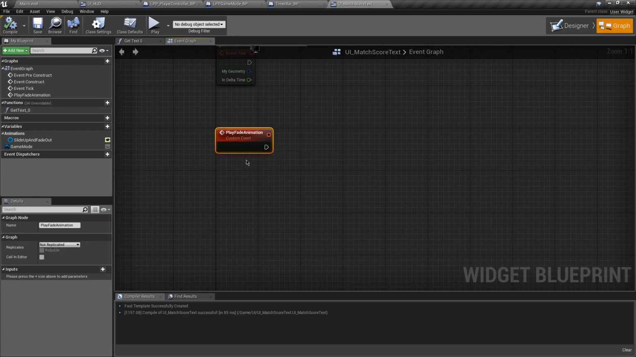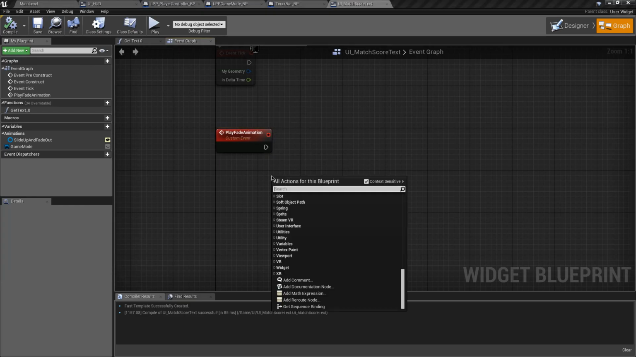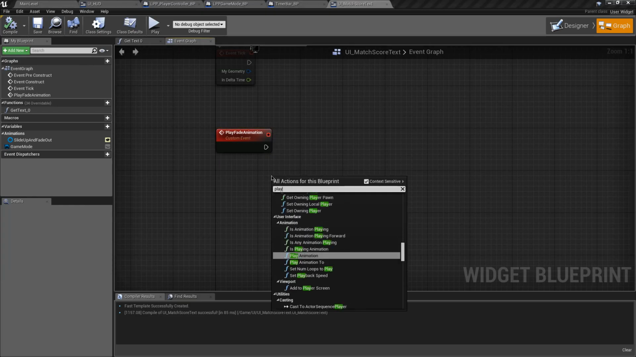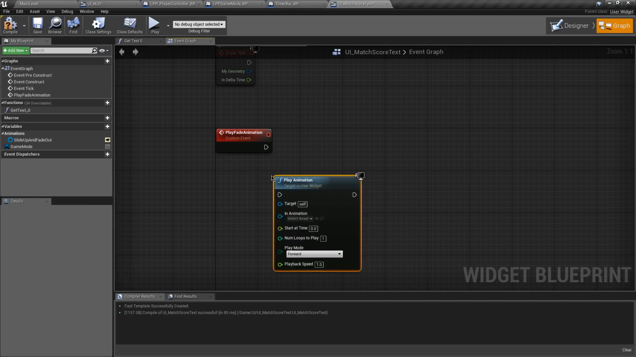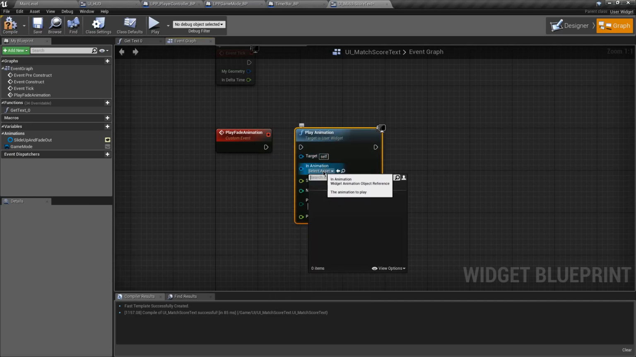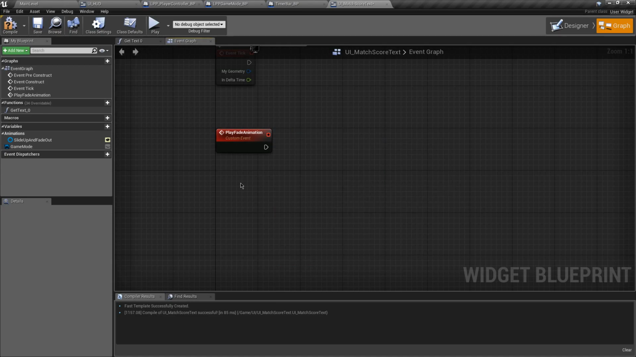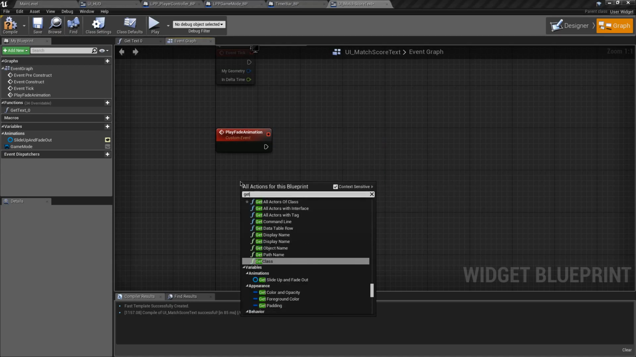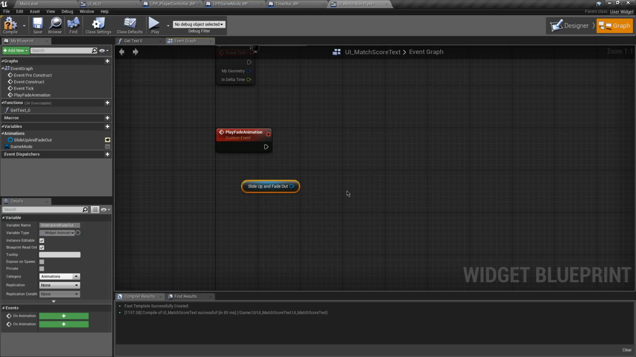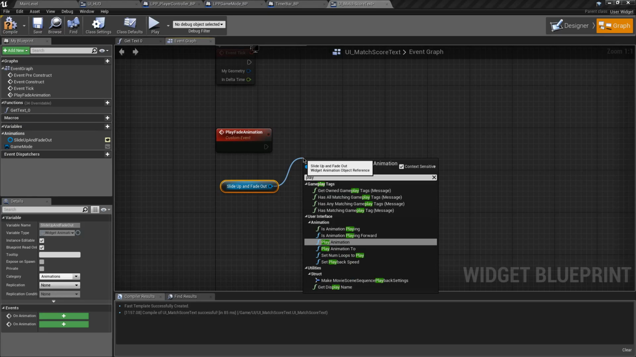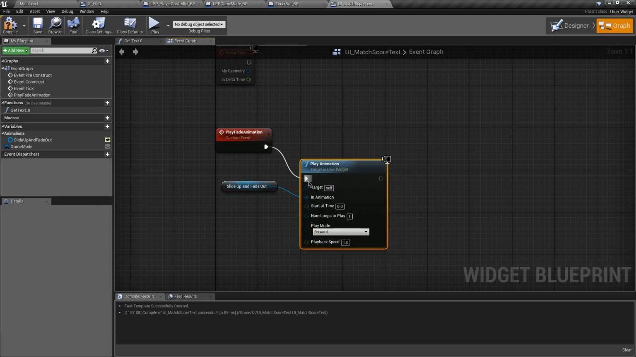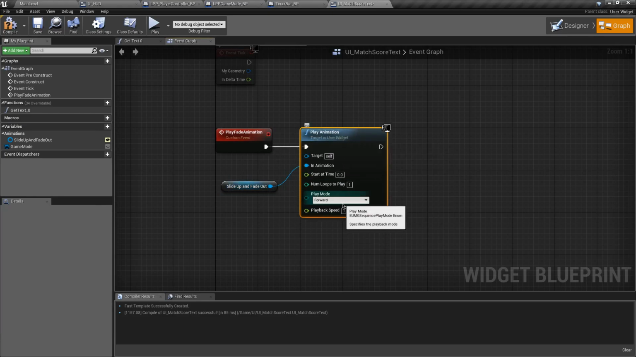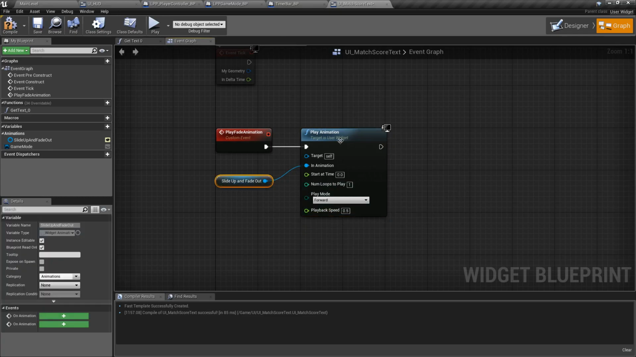So now we just need to call this custom event from the game mode whenever our score increases. And all this event is going to do is play that animation. So instead, let me get the reference to the animation by just saying get slide up and fade out, and then play this animation. Let's try maybe half that speed. It might be too slow now, but we'll see.